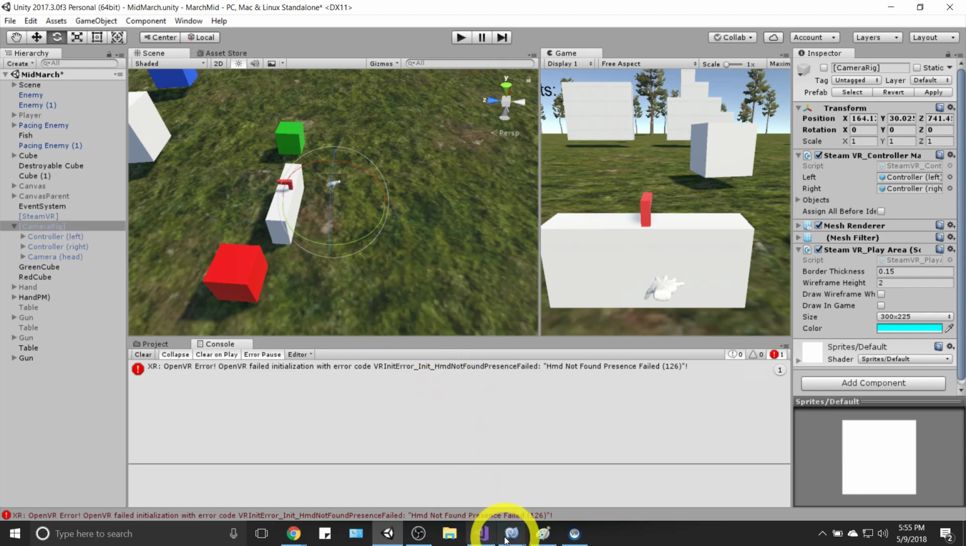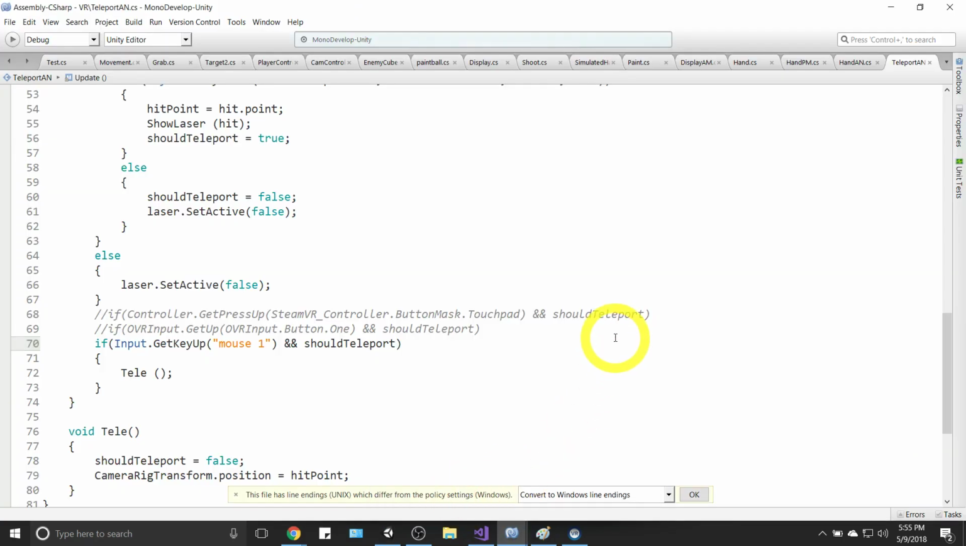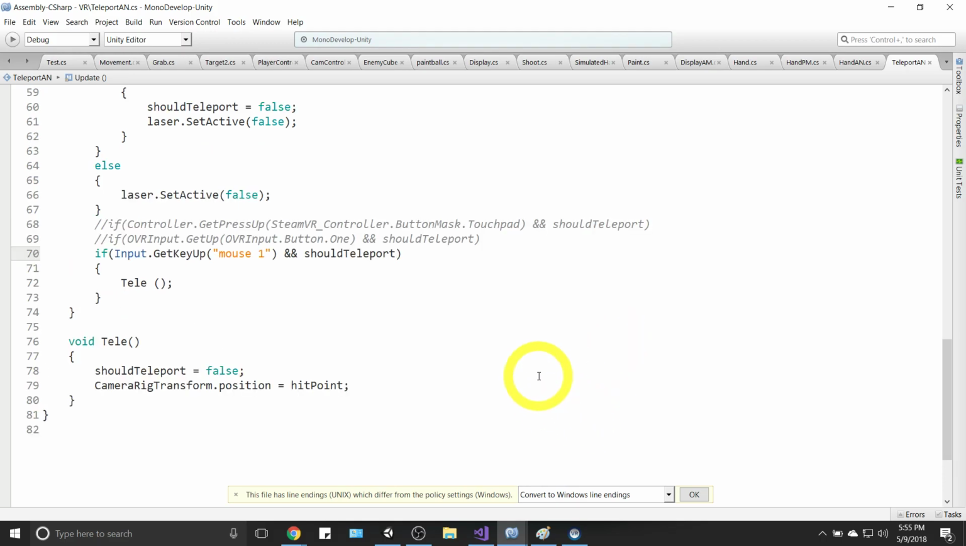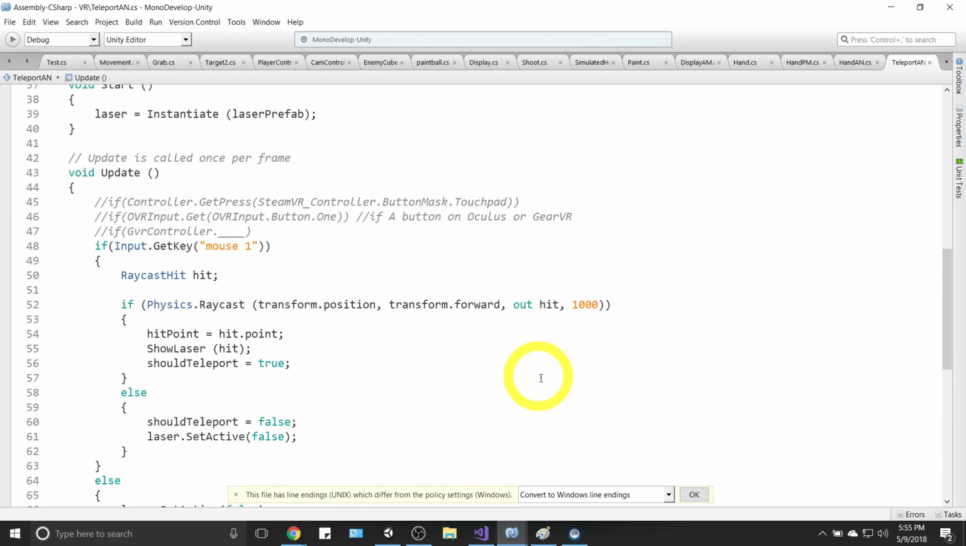Alright, Chad, I'll put the script back up. What are you looking for exactly? Around line 40 or so. The physics, if physics raycast, the raycast hit, there we go. Show laser hit. Show laser. Oh, okay. I just put a space. I don't know if that's going to save it. Let me try again. Nope.